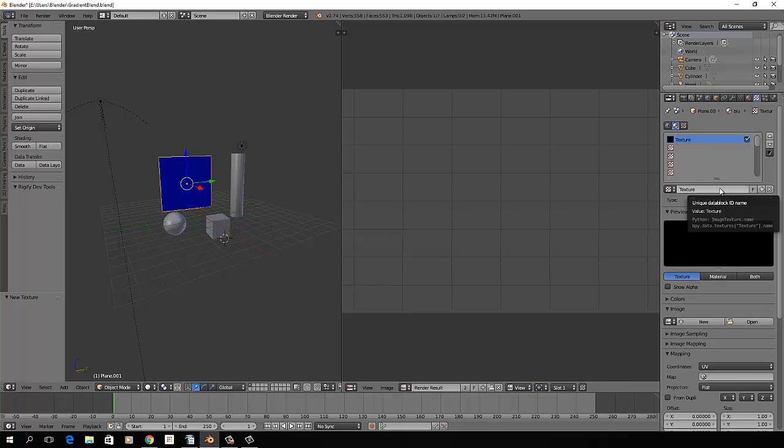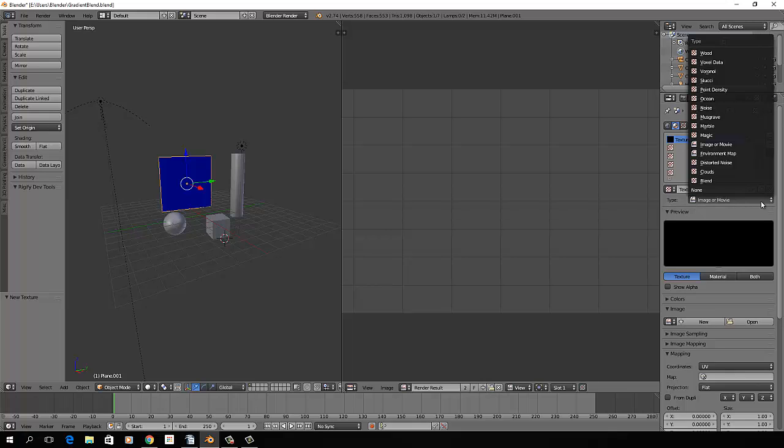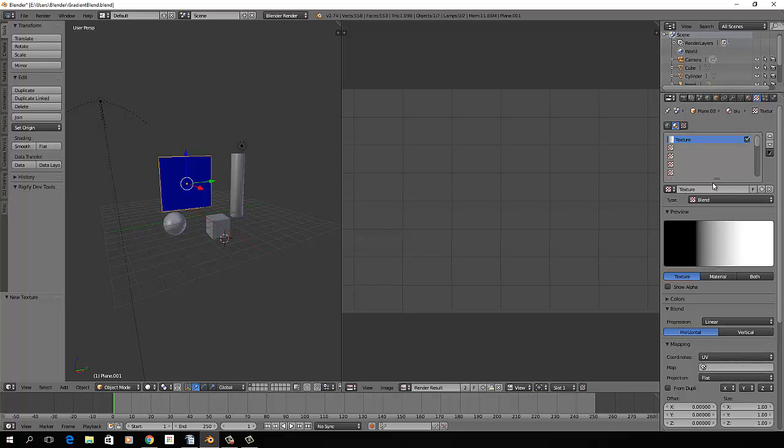Let's click next to that on the New button. By default, Blender will give us a texture type of image or movie, though if you're working on an older version, it may be clouds. Either way, we'll click on the drop-down box and choose the procedural texture Blend. There are many ways to use the blend texture. In this video, we'll focus on using it to create a gradient diffuse color.